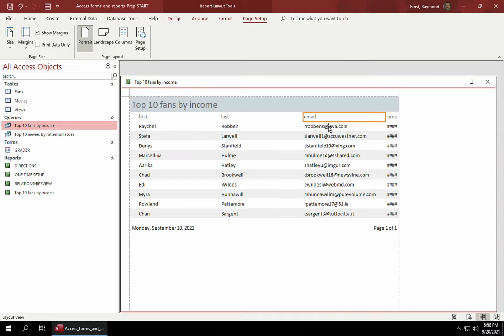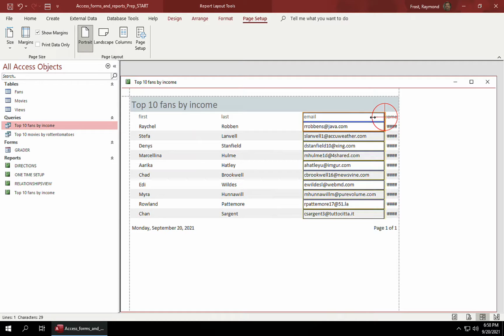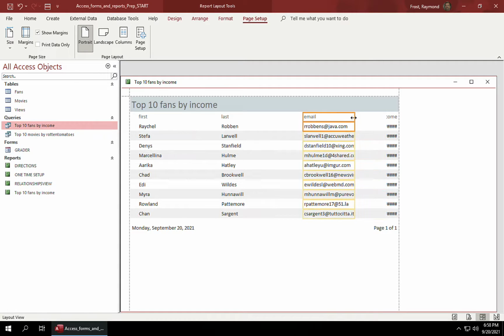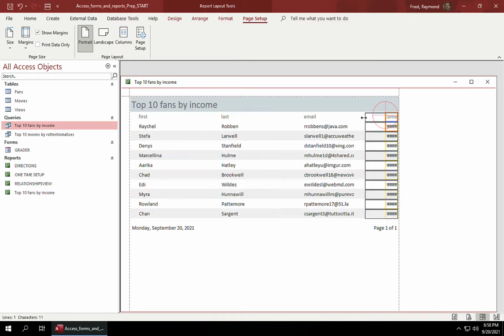Shift-click. Drag that over. And now, when I shift-click and drag the income over, I should have more room. Excellent.